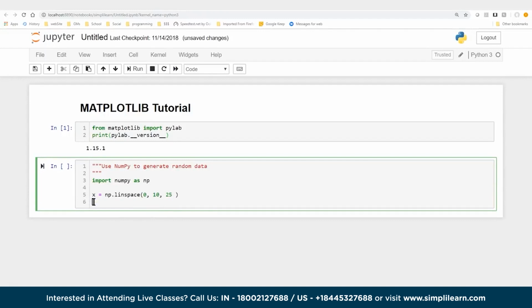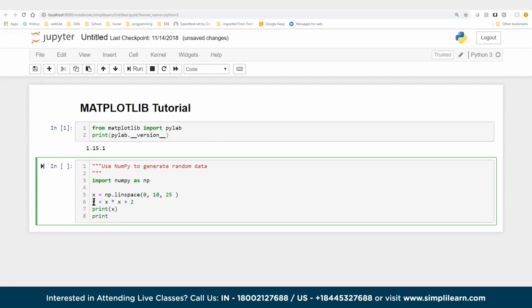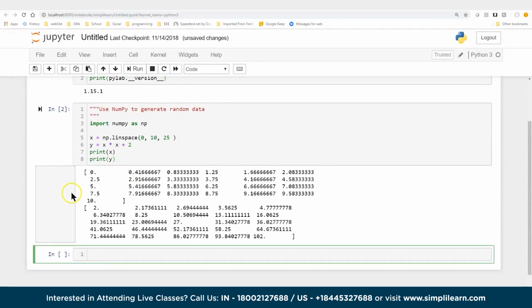And if we have x coordinates, we should probably have some y coordinates. We'll do something simple like x times x plus 2. And let's just take a look. We're going to print x and print y. Let me go ahead and run this, and let's see what we got going on here.